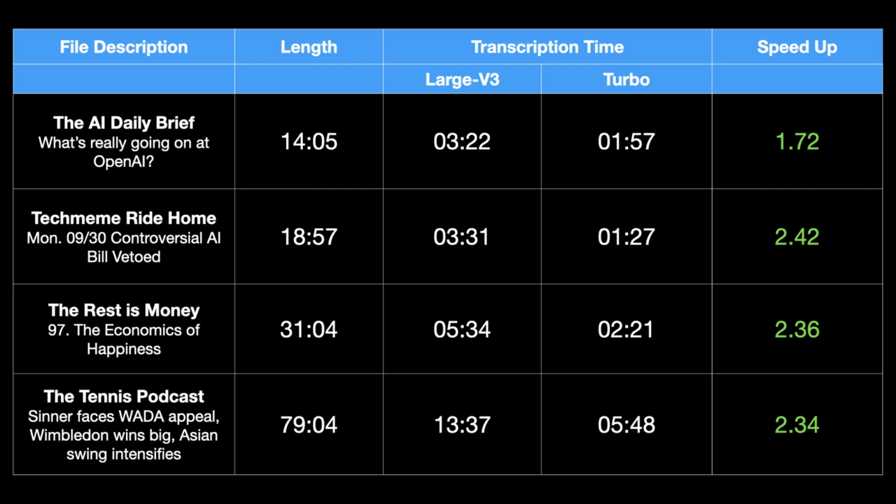So keep in mind when looking at these numbers that I'm using a 2021 M1 Max with 64 gigabytes of RAM. So it is possible if you're using a 2023 M2 Max or maybe an M3 Max or an Ultra, you're going to get even faster than this.